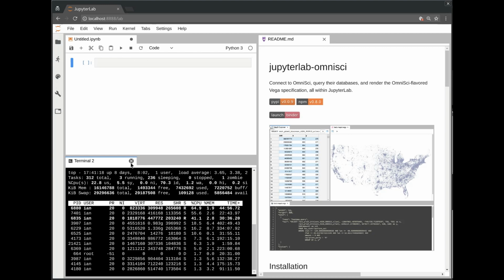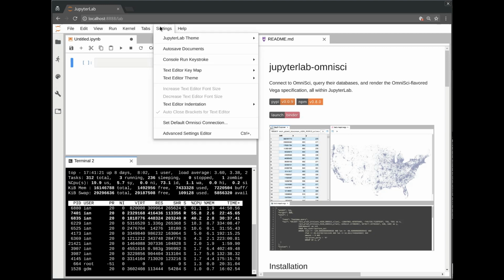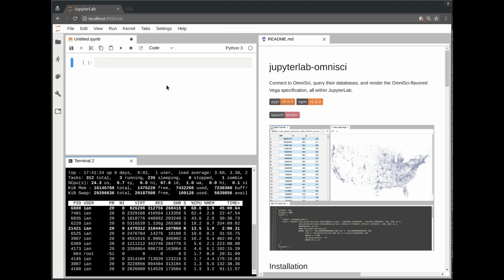Jupyter Lab is designed from the ground up to be extremely extensible. So to that end, third parties can write extensions that add new things to the menus, add new things to the command palette, add new types of activities and data types that the application can render, and really do whatever you like. So to that end, we've been adding certain functionality to Jupyter Lab that allows us to work with Omnisci databases more fluently and more easily.